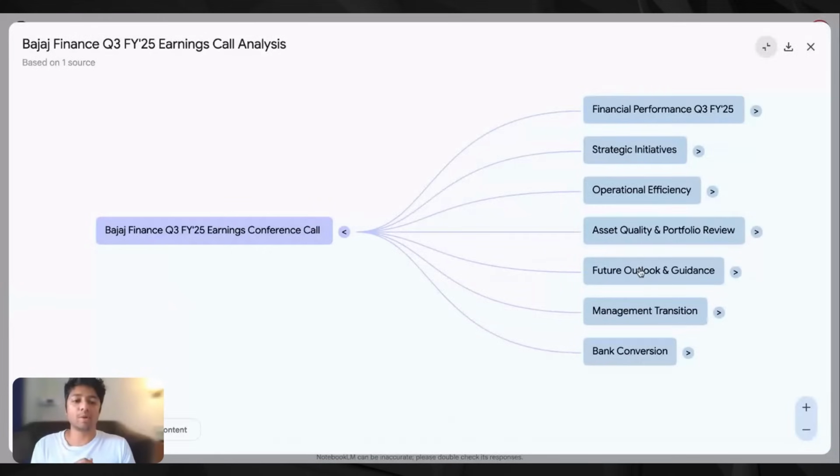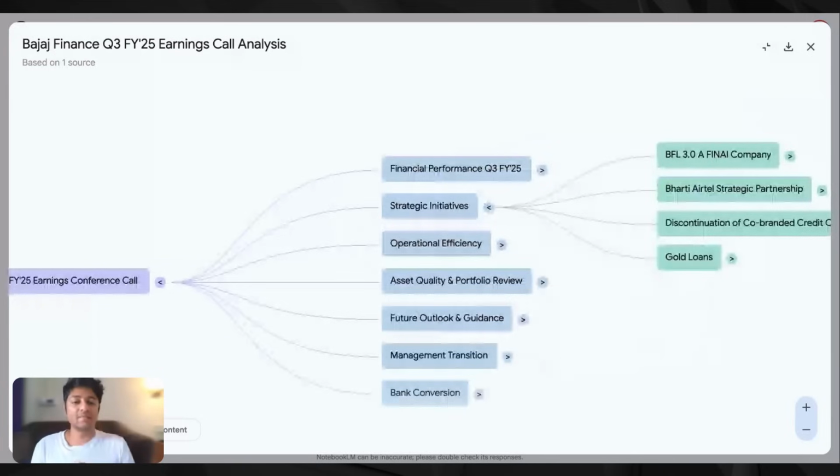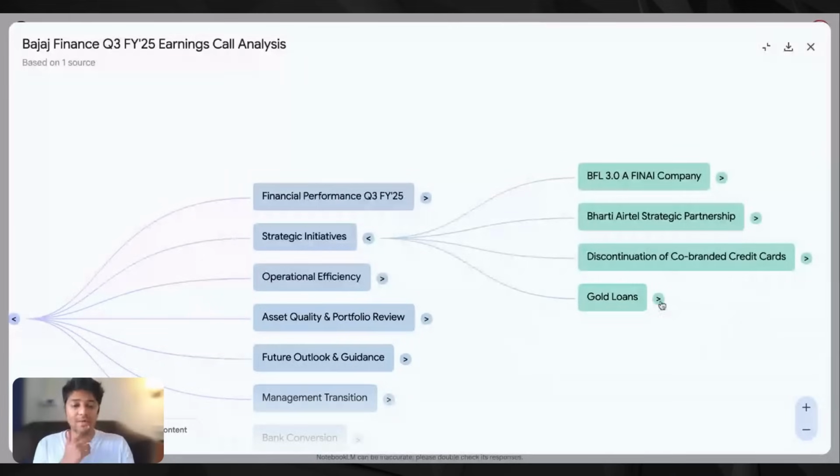You want to learn a little bit more about the strategic initiatives? Go ahead, open it. Now they're saying there is BFL 3.0 coming up, Bharti Airtel strategic partnership, as you would have heard of it, discontinuation of co-branded credit cards and gold loans. Okay, maybe I'm a little more interested in gold loans. Let's go deep into it.